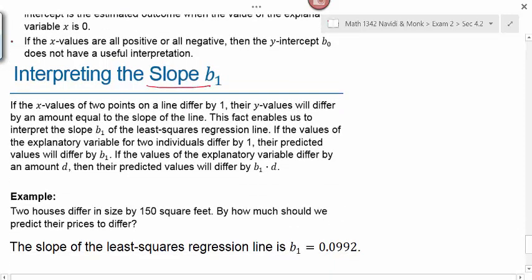The slope, remember, is a rate of change. So that slope tells us that if x increases by 1, the slope of the line is how much the y value is going to increase if the slope is positive. And that's pretty much what I explained, and you guys can read this if you want. If the x values of 2 points on a line differ by 1, then their y values will differ by an amount equal to the slope of the line. This fact enables us to interpret the slope b1 of the least squares regression line. If the values of the x variable, the explanatory variable, for two individuals differ by 1, their predicted values will differ by b sub 1, the slope. If the values of the explanatory variable differ by an amount d, then their predicted values will differ by b sub 1, the slope, times d, how far apart the x values are.